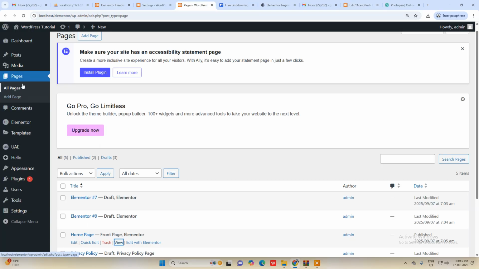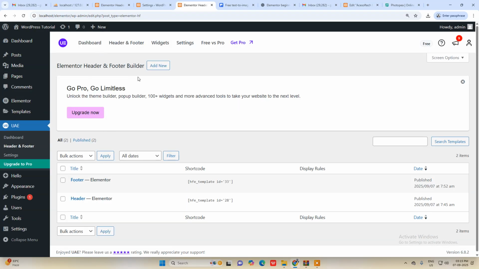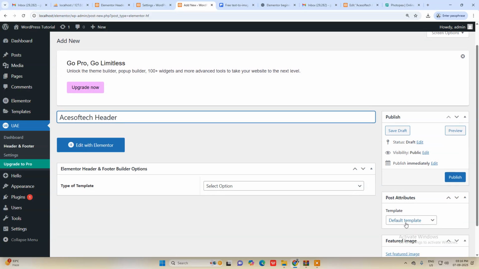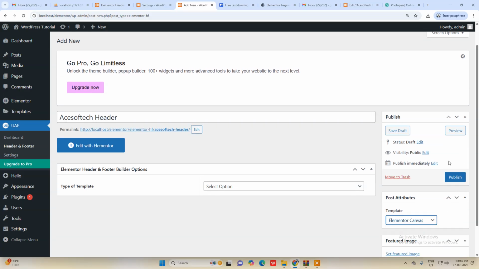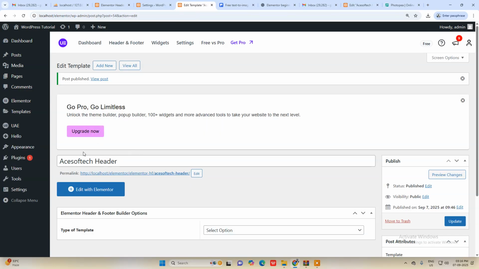So inside this, click on Header Footer. Now let's create another header called software header, and then let's select Elementor Canvas here as well, then simply publish and then select Edit with Elementor.